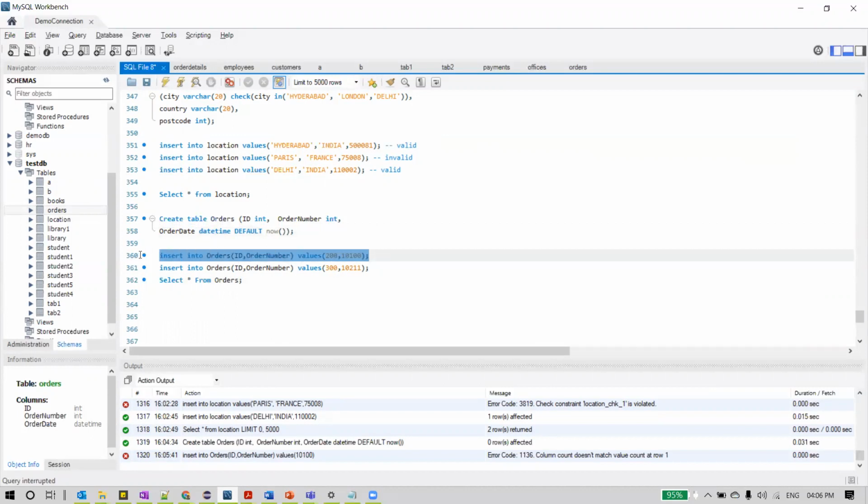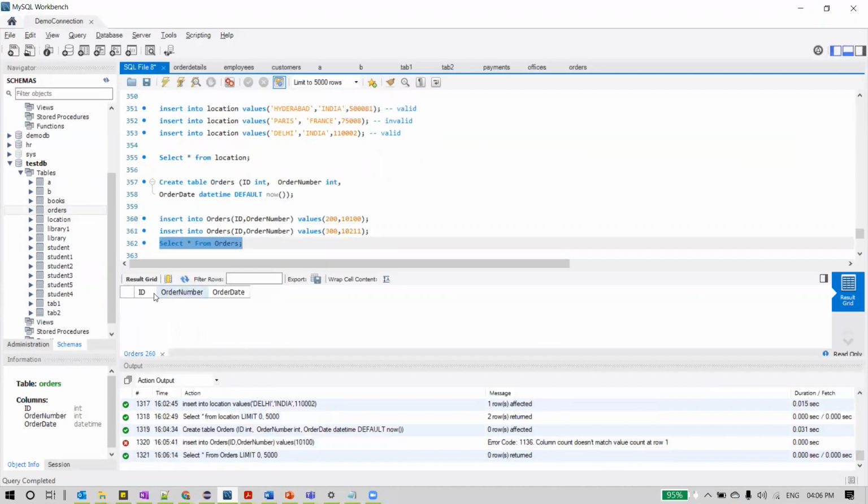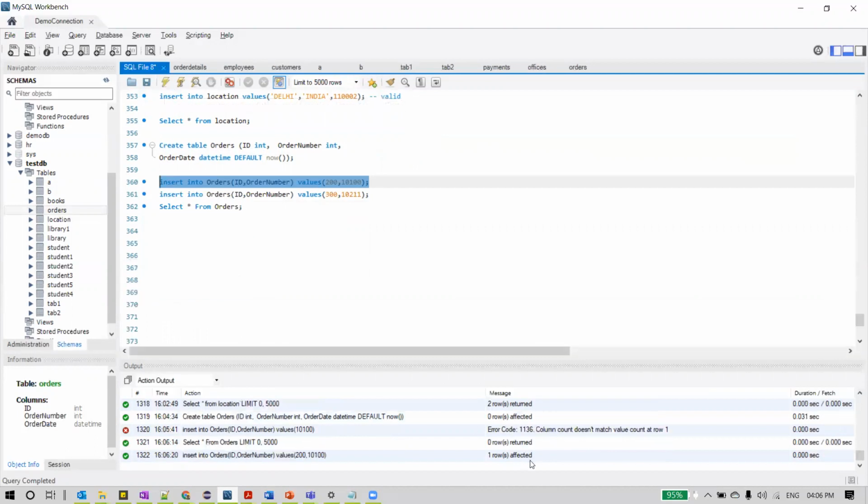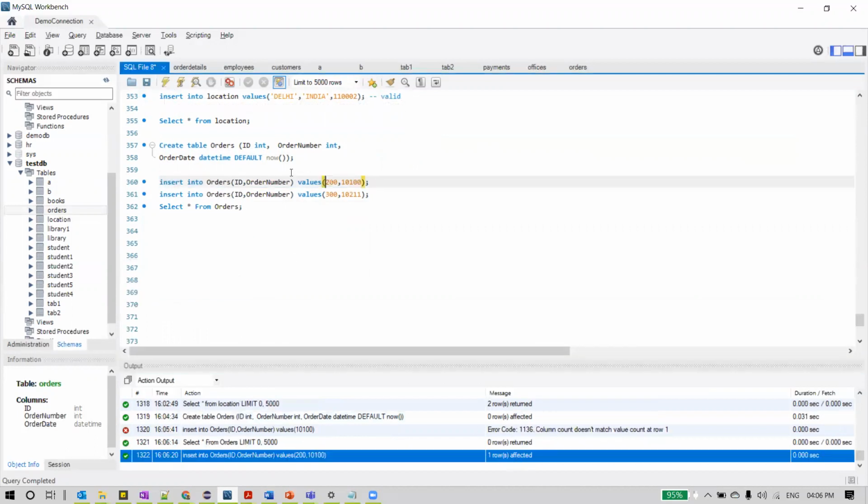So what happens if we do not provide any value? That we are going to see now. Let me execute select star from orders. So we have a table now without any data. Now I am going to insert the first row into the table, and you can see one row affected. And if you observe, we had three columns in this table, but we provided only two values for two columns, ID and order number. The third column, we didn't even provide the value for it.